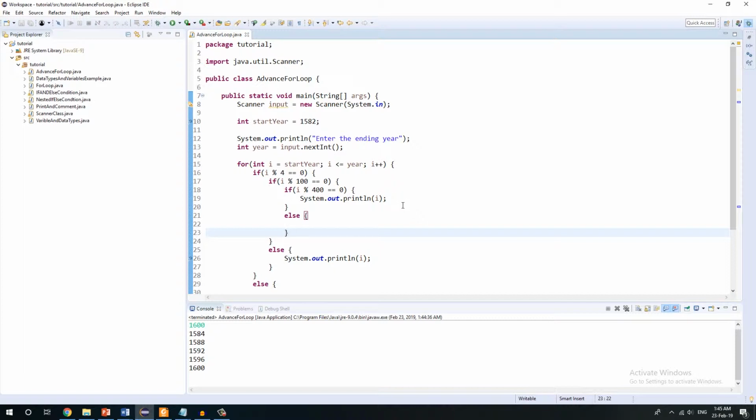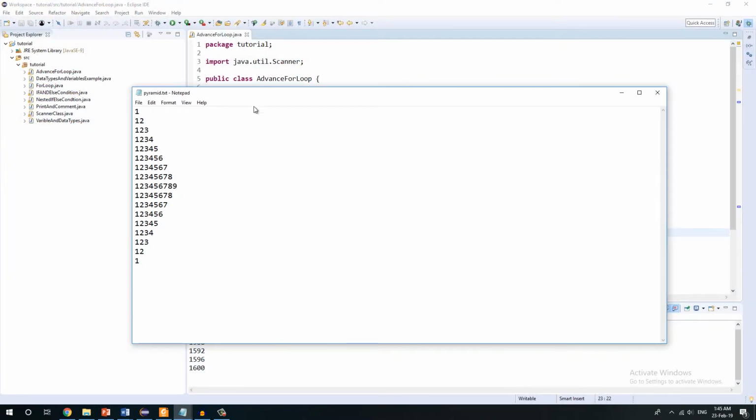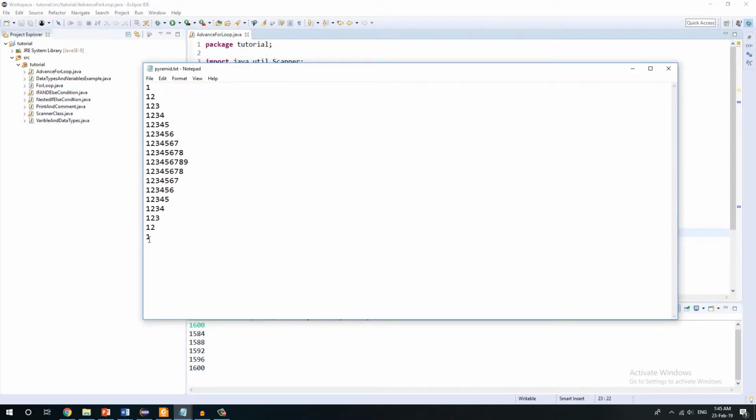Today we're going to solve the pyramid problem using a for loop. What does that mean? Well, this is a pyramid problem. We are going to solve it using a for loop.